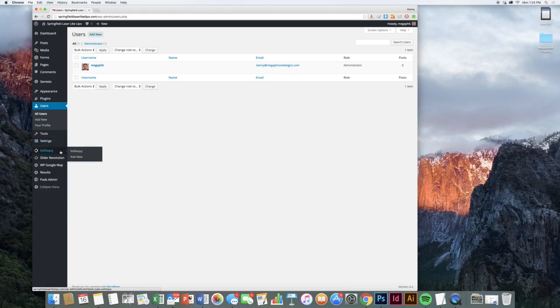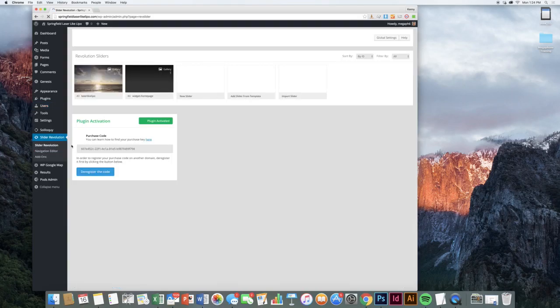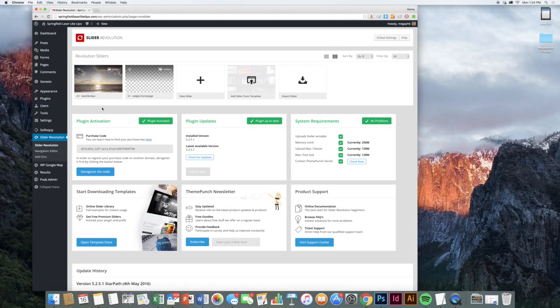Soliloquy is a slideshow system that we don't use. We'll delete that here in a moment. Slider Revolution is the slideshow used for the home page. It controls the slideshow. And so we will be going over this in detail so we can be sure that you know fully how this functions.